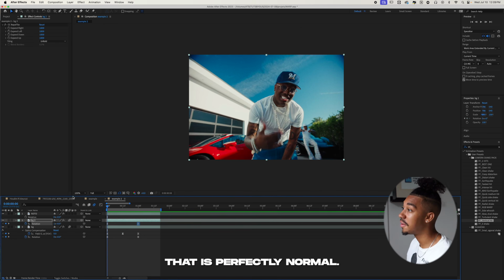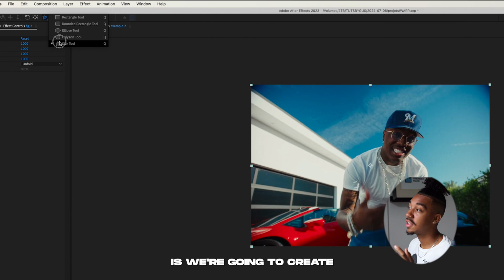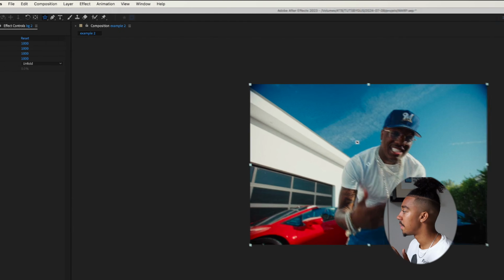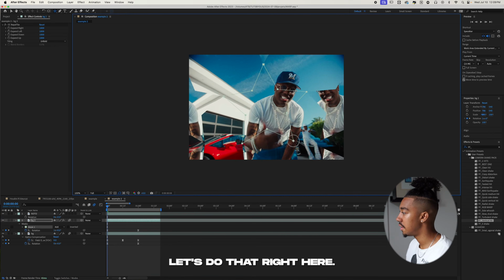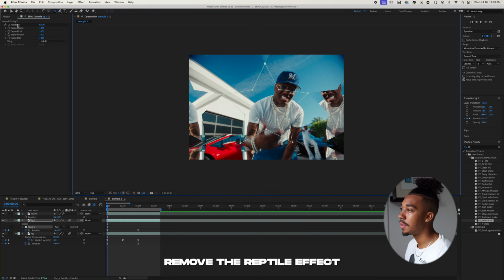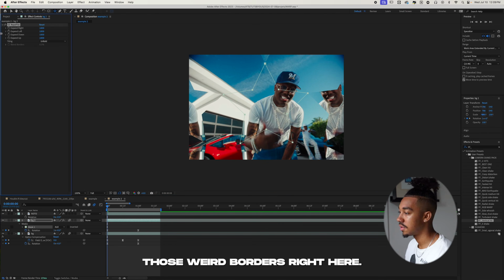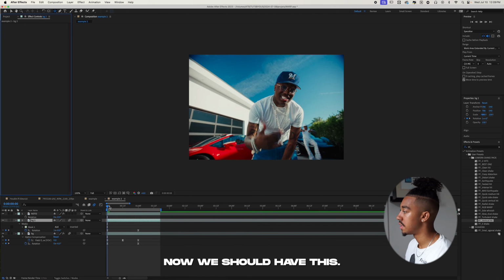That is perfectly normal. What we're gonna do is create a star-shaped mask. Let's do that right here. There we go. And let's remove the repetile effect so that we don't get those weird borders right here. And now we should have this.